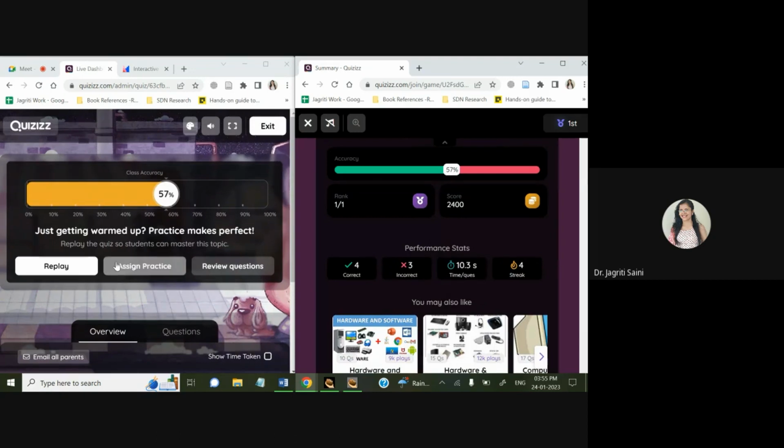Similarly, on the teacher's side, the teacher is able to see the review of questions. They can replay the exercise, the live quiz, they can start again, or they can see who is the winner of this particular quiz. All these things they are able to see side by side for this entire exercise.